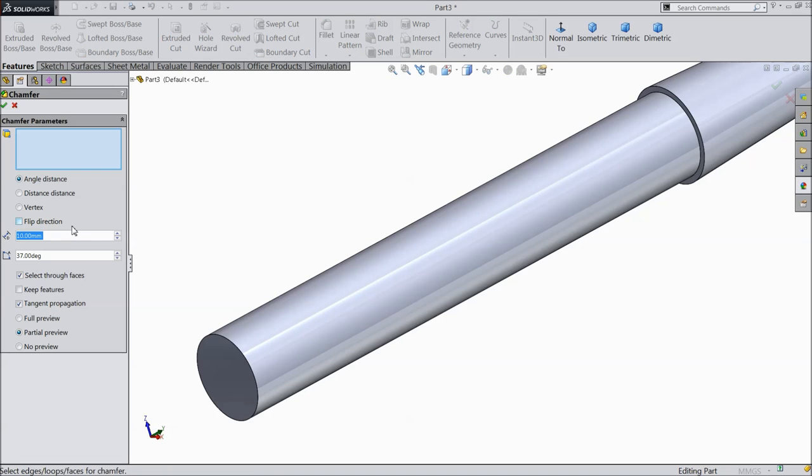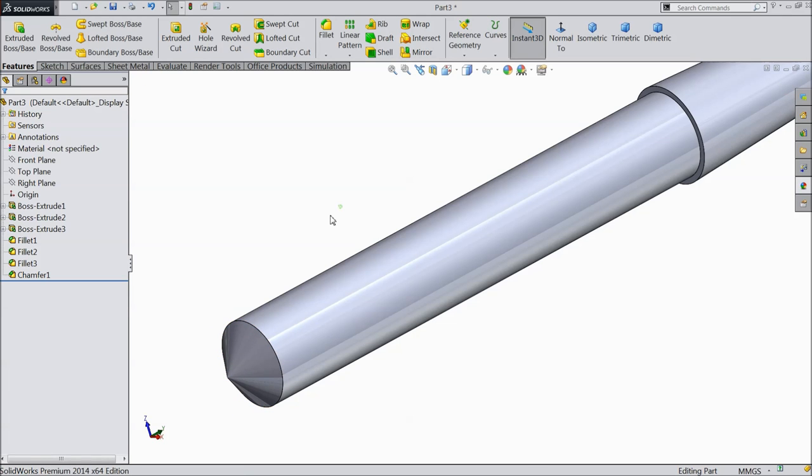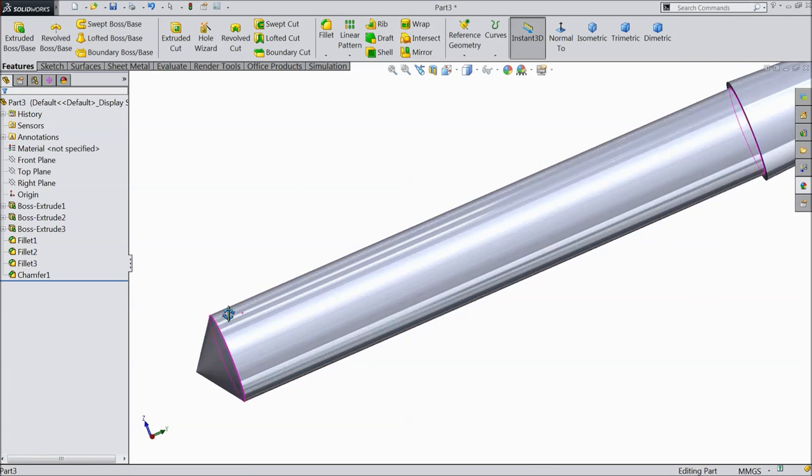Chamfer 7.5 mm and 37 degree. Select this face. Okay, now you can see here it has become a sharp edge.